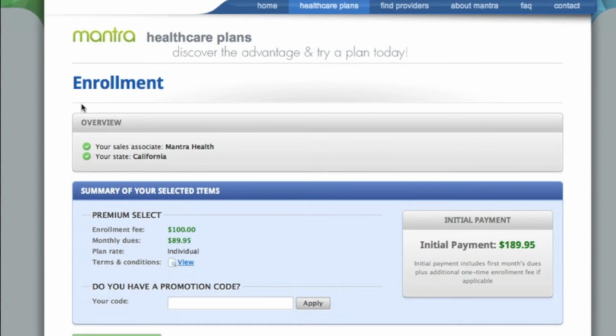This will bring me to the overview page. I will confirm to make sure it has the appropriate state of my residence. Again, it's going to tell me how much the monthly dues are, as well as the enrollment fee. Over here on the right, it will show me my total initial payment of the two fees added together. In this case, it will be $189.95 one-time fee, and then it will rebill me at $89.95 per month.